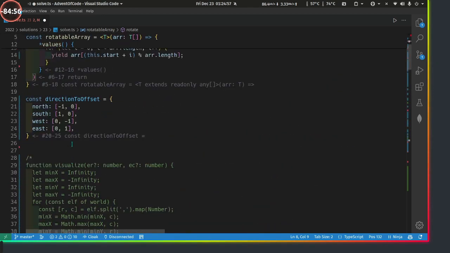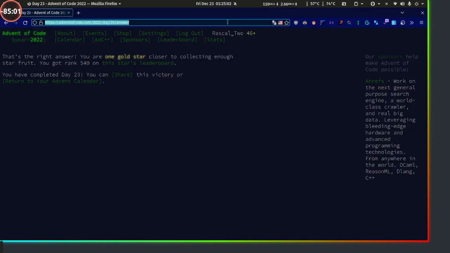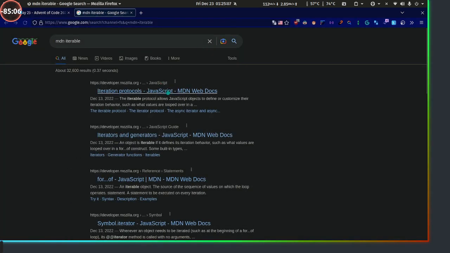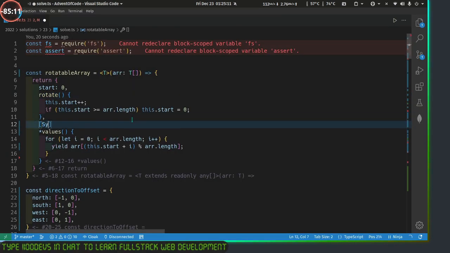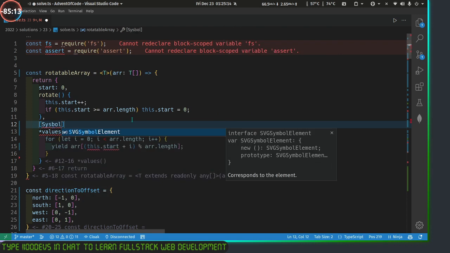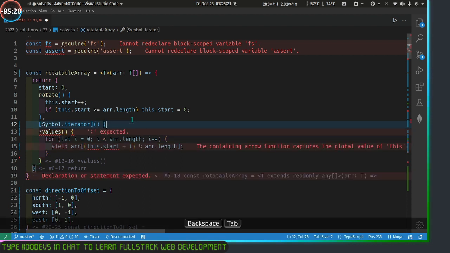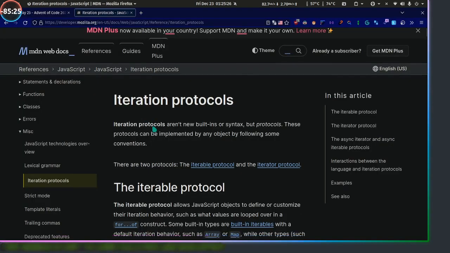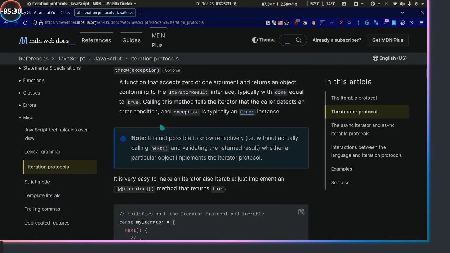Ooh, hold up. I just thought of making this actually for loopable. So MDN iterables, or the iterable or iterator protocol, that I can... symbol iterator. I'm trying to remember which one it is. Come on. Return this values. I don't know if that's the one I want. I always mix these up.